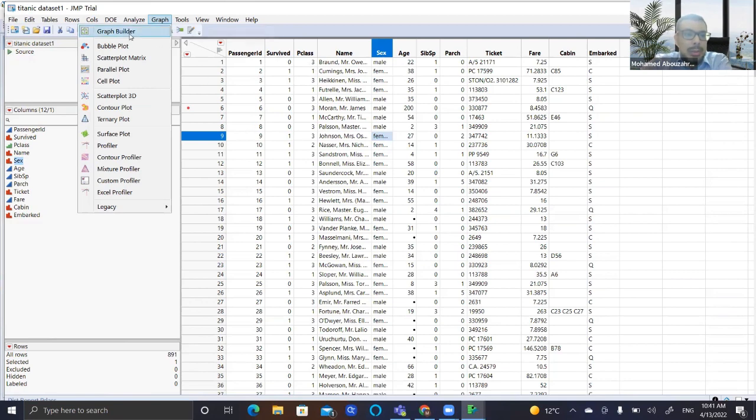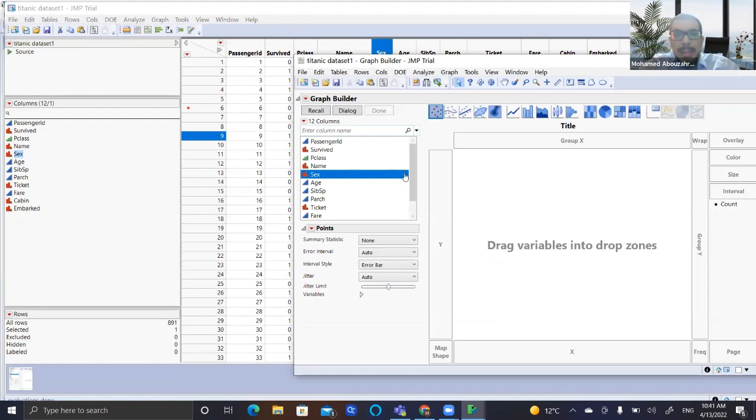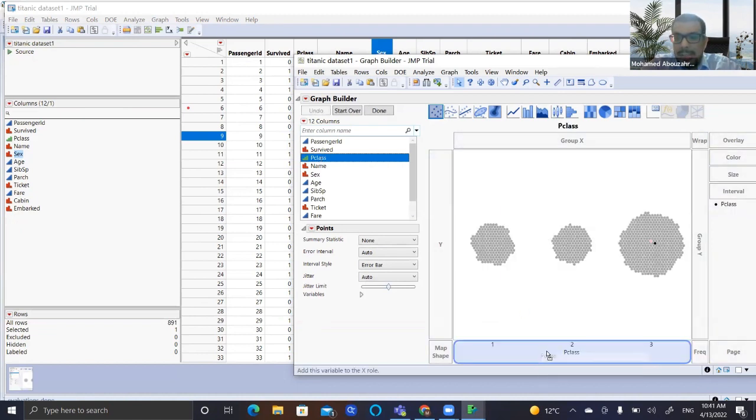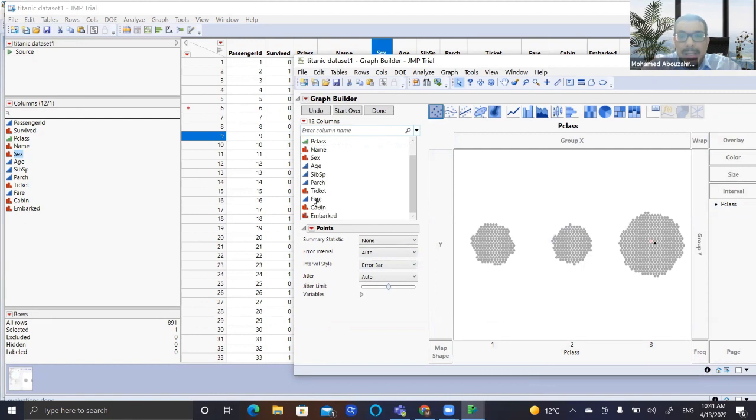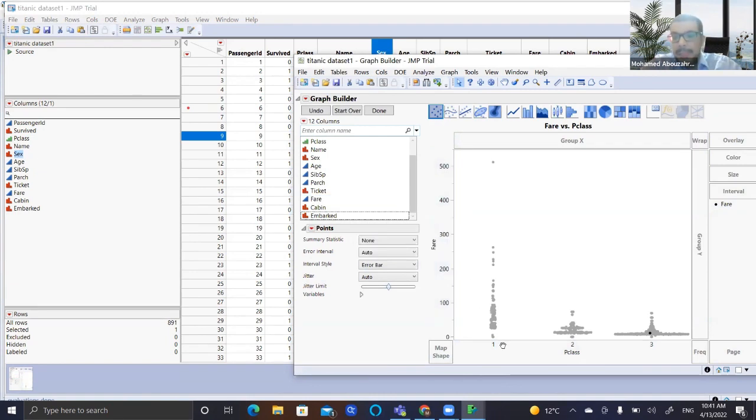So I'm going to go to, there are two ways to do it. I will show you both ways. If I go to the graph builder, I'm going to do a relationship between the class. So I will put the class here on the x-axis, and I'm going to put the fare on the y-axis. Okay, you can see that there is a relationship. The fare for the first class is different from the other two classes. You can see that here, but let's explore even better.